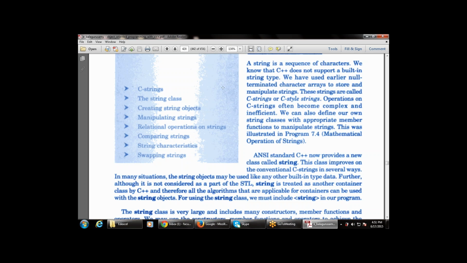One important point is that strings are always terminated by the null character. Operations on C strings are very complex and insufficient. Whenever we perform operations on C strings, it is very complex. If I want to merge strings, that is very complex. If I want to sort strings, that is also very complex.